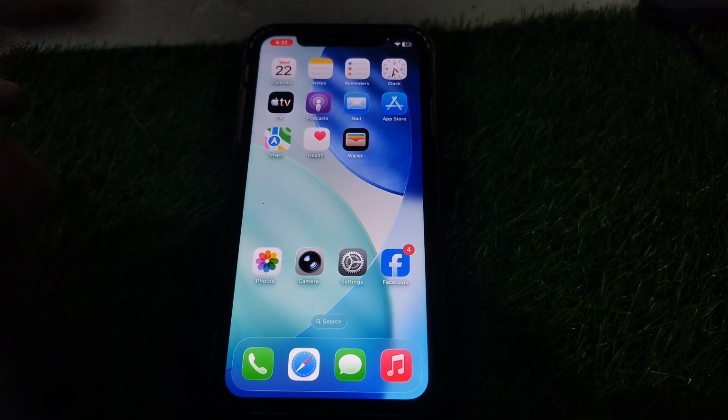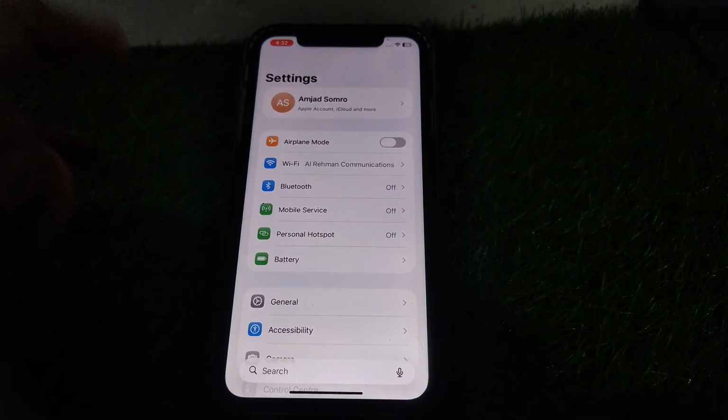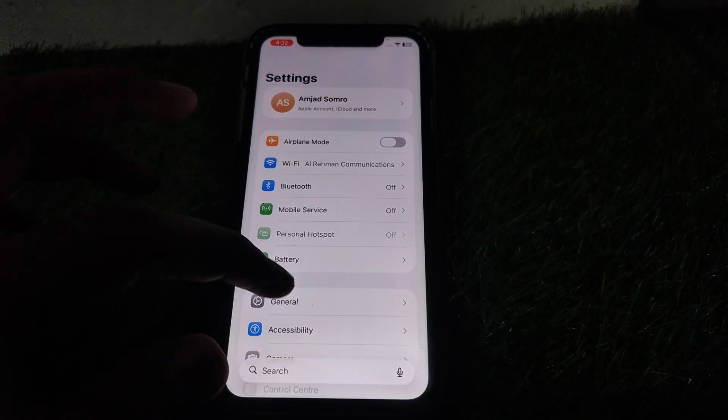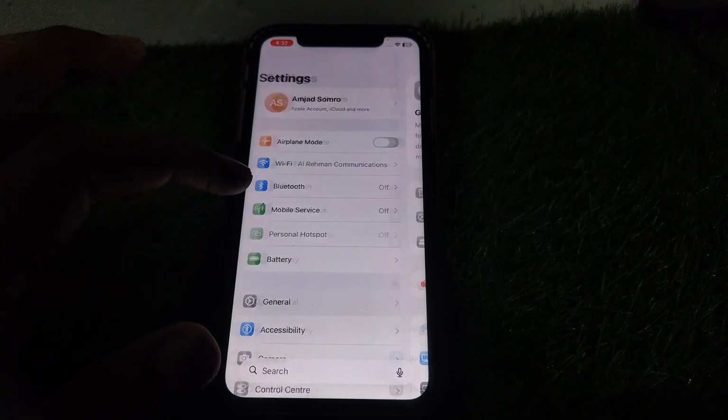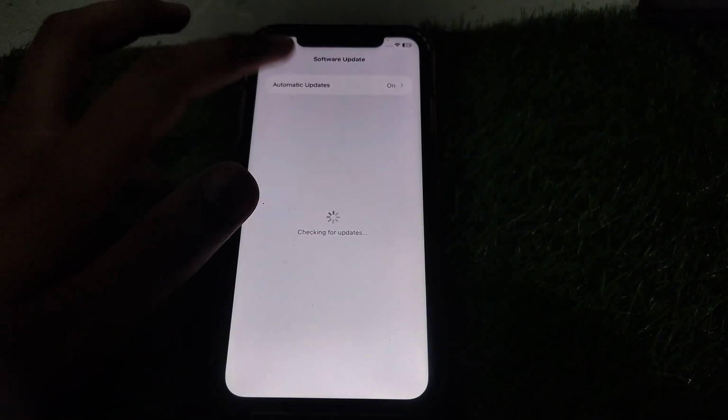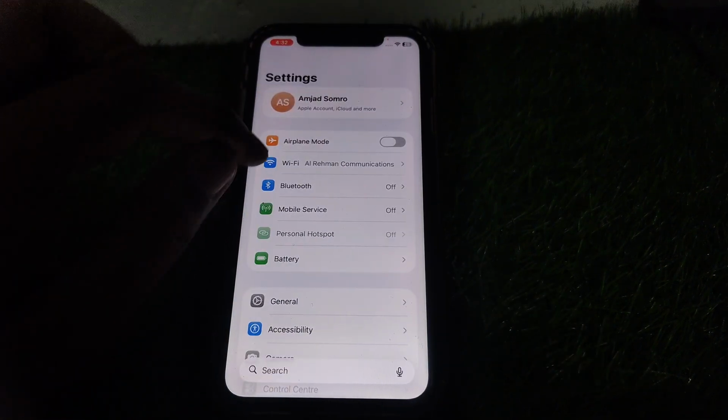So first of all, you have to make sure that you have installed the latest version of iOS 26 on your iPhone. For this, you have to simply go to Settings, go to General and click on Software Update. And after checking the software update, you have to simply go back.